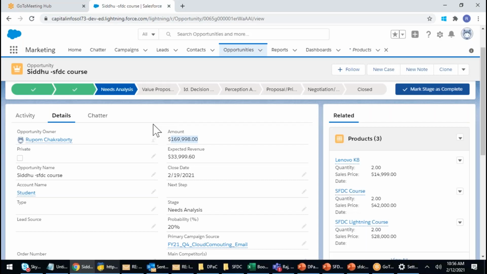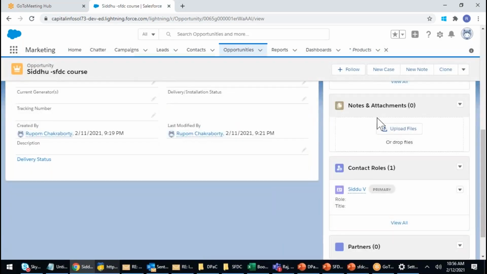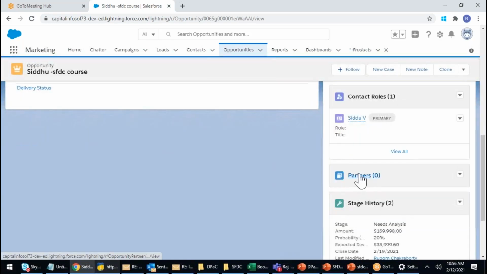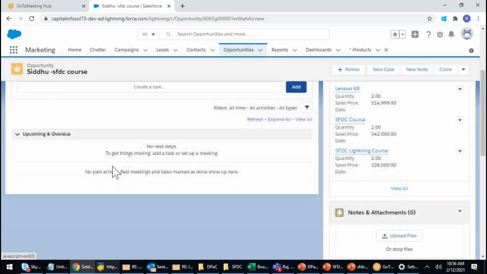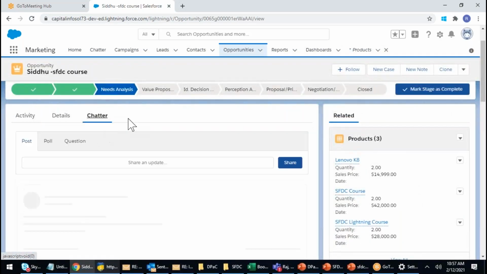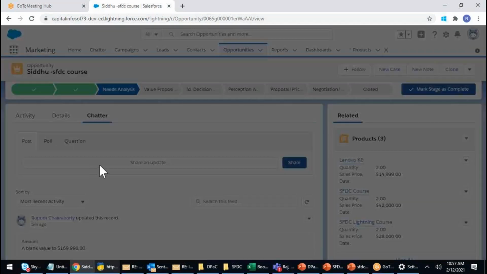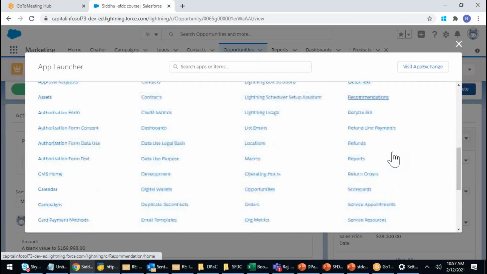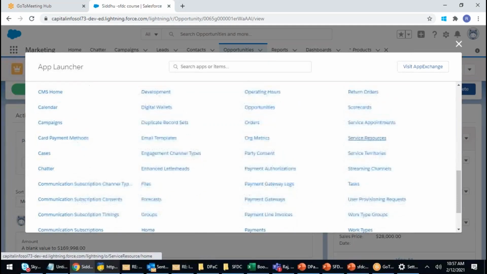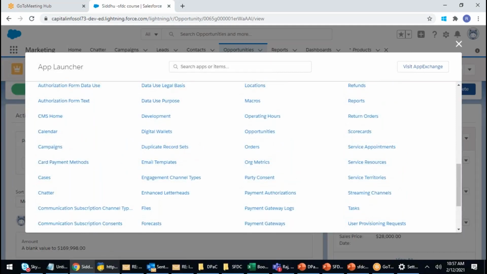Now look on the screen. Nowhere do I have a quote. Product, notes, contact roles, we'll talk about it, partners, we'll talk about it, stage, and so on. I go to activity. Do you see a quote anywhere? No. I go to chatter. Any quote? No. I click on app manager, click on view all. Do you see a quote anywhere? Invoice, quick text, quote, I see nowhere a quote. Quote is not there anywhere. So the first step is quote activation.